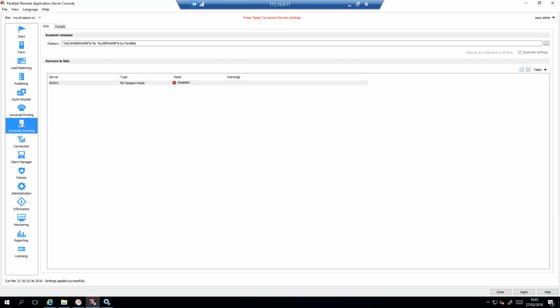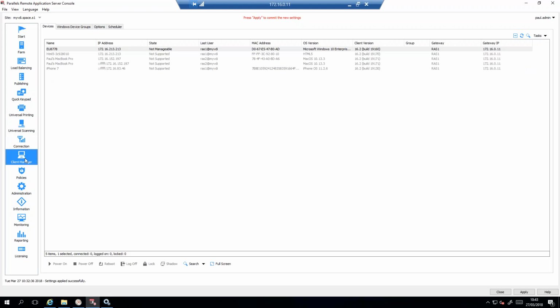We can support scanning. We can, as already mentioned, manage the devices. You can see who's connected. If it is a managed device, we can power it on and reboot it, so that's supporting Wake on LAN and things, and also Shadow as well. So we can take over that actual device to help them out if there's any issues.